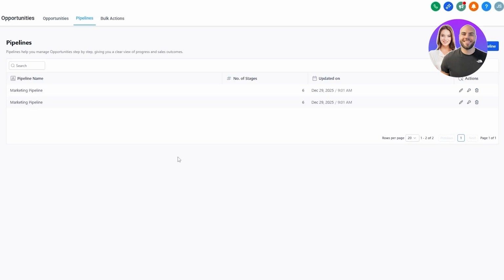And here you can see I have two pipelines over here. You can create them as well, I'll show you guys in a second. We can see the number of stages as well. So within the pipeline, you can create multiple different stages, and you can set the deal to whatever stage you want. So to create a pipeline, all you have to do is click on create.